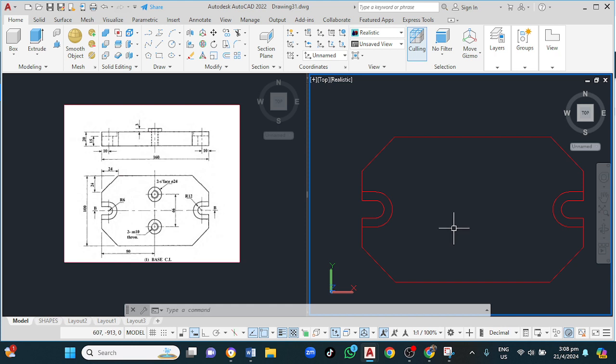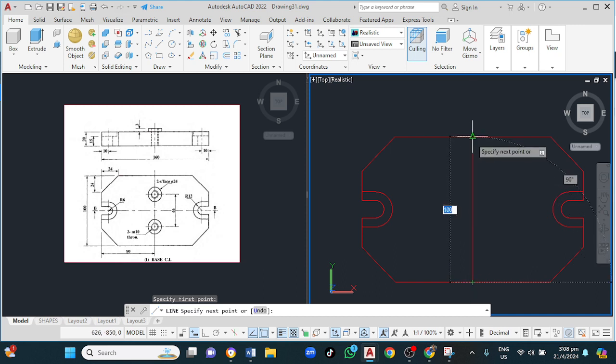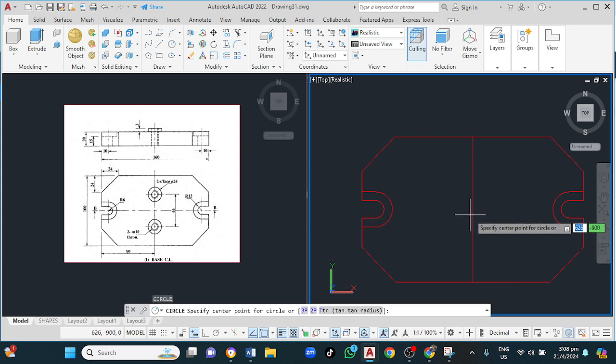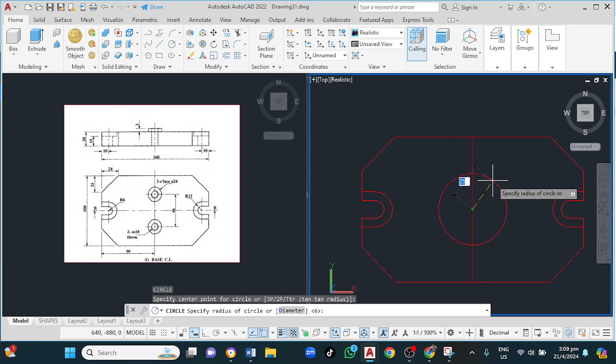My next step is to draw this part right here. This is now 80 millimeters from there. So I will be using a line, or let's use a midpoint here. Midpoint. Then I'm going to use a circle to establish the center for this. C for circle, enter. Left click here. And the radius of this is half of 46, which is 23. So radius is 23, enter.